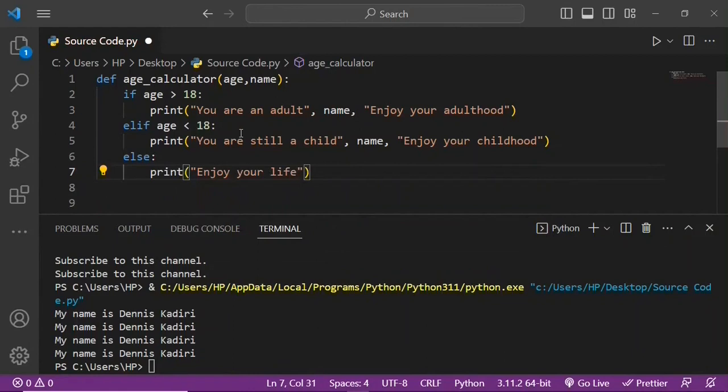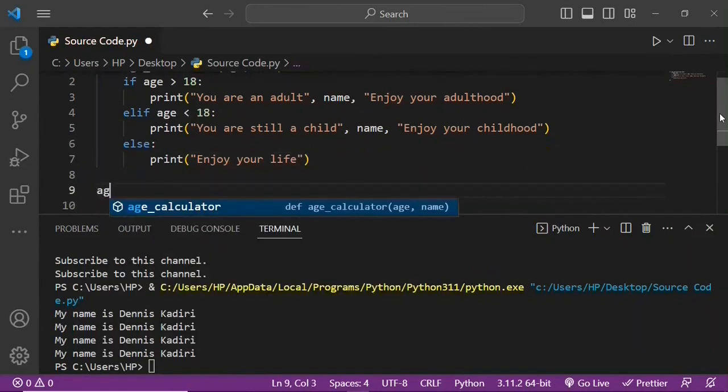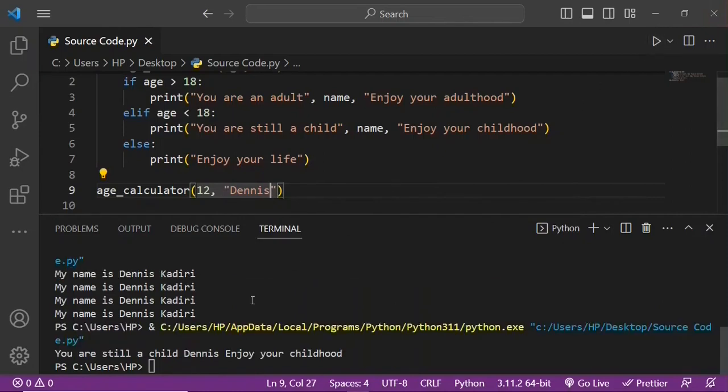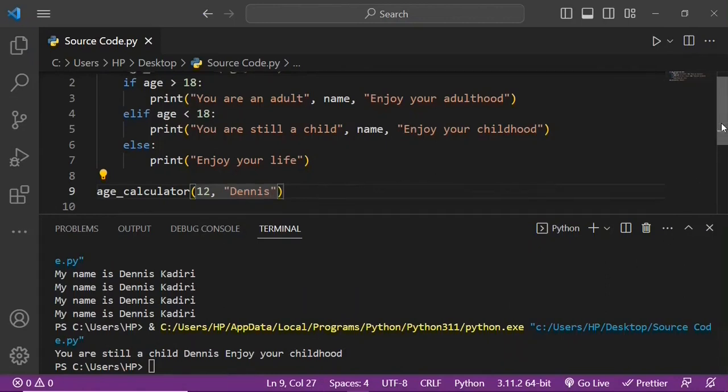So that's it. Now I am going to call the function. When I say age calculator, I'm going to pass in two values: 12 and then Dennis. Now when I run this code, down here it says "you are still a child, Dennis, enjoy your childhood." So that is how you use the if statement within your function.